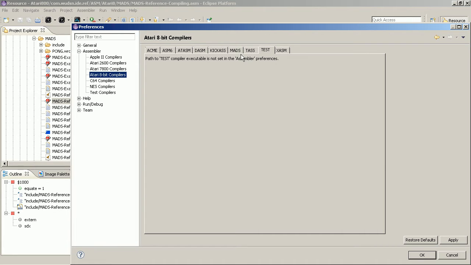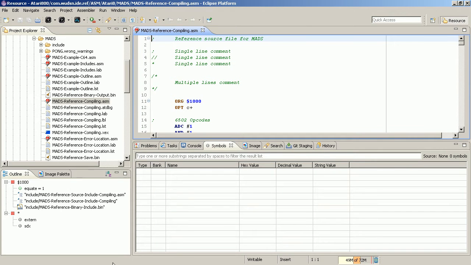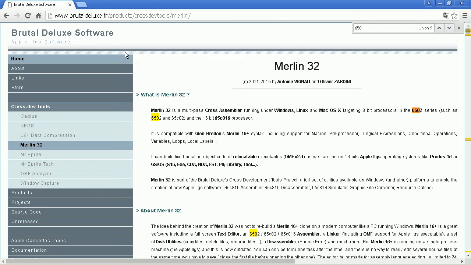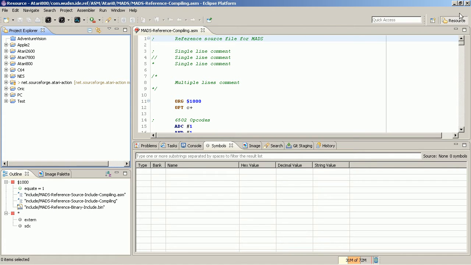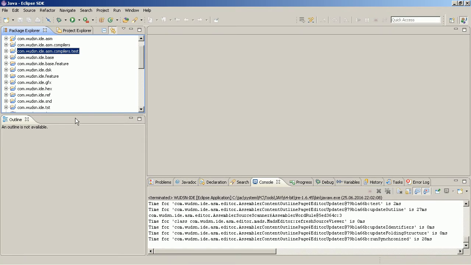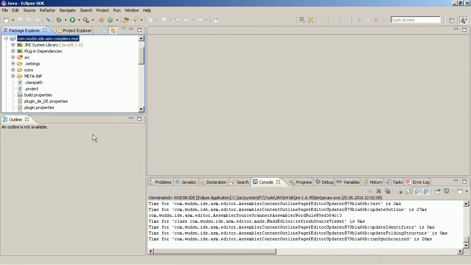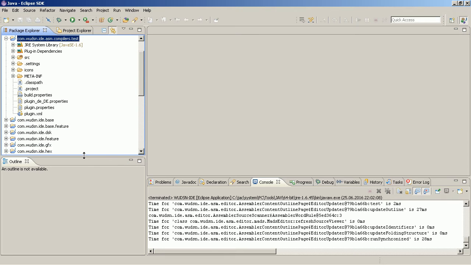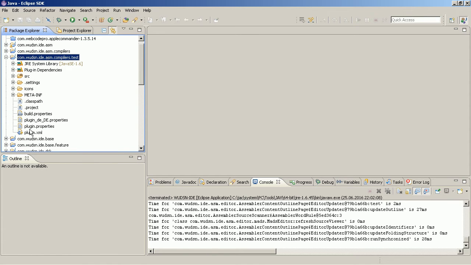So what we are going to do is we are going to modify the existing test compiler to support the Apple II platform. And the reason behind that is that what we want to add as an example is Merlin 32, a very recent cross-assembler for the Apple II platform. So what I do is, first of all, I close the instance that I have started, and I check now what's in that test compiler package that's already provisioned there.